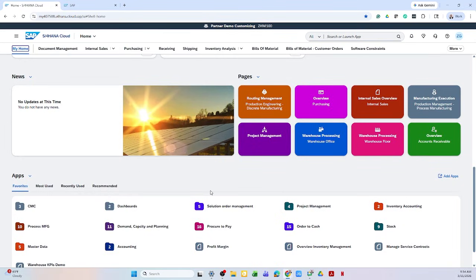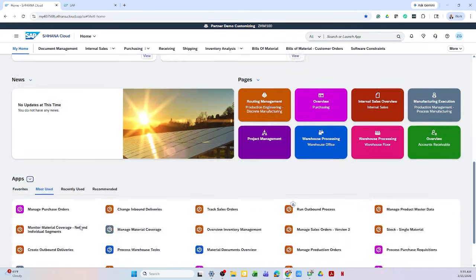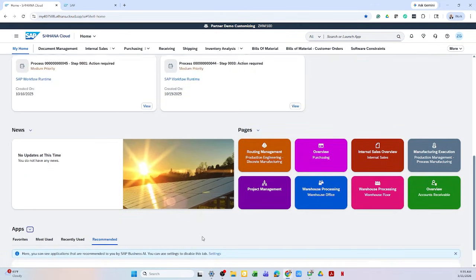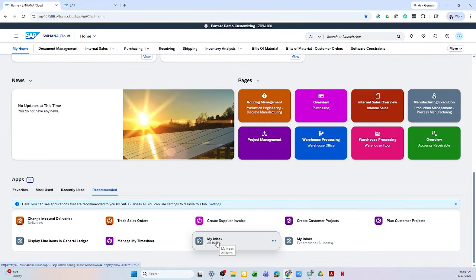SAP has done a wonderful job embedding artificial intelligence and machine learning, and you'll see that throughout the demonstration that I'm showing today. But one example is the system recognizes your most used applications, your recently used, and also will provide recommendations saying, hey, Zach, you've been working in projects, for example. Have you considered the planned customer projects application? Always providing new functionality to make your business enhanced, and perform at an optimal level.